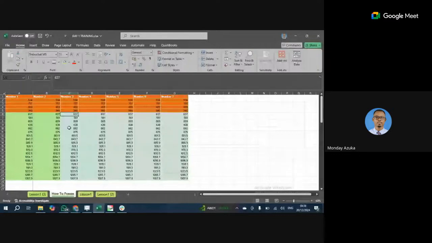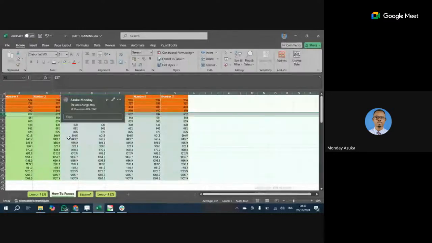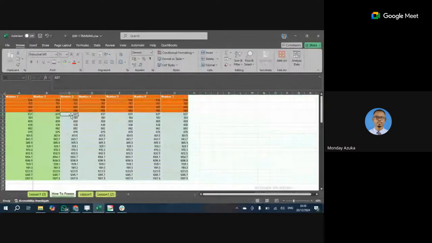Are you seeing what I'm saying? So if you want to fix the top rows from 1 to 5, then your cursor must be in row 6. If I want to freeze A and B, then your cursor must be in column C. So that means where the two of them meet underneath, that is the cell that I will click on.